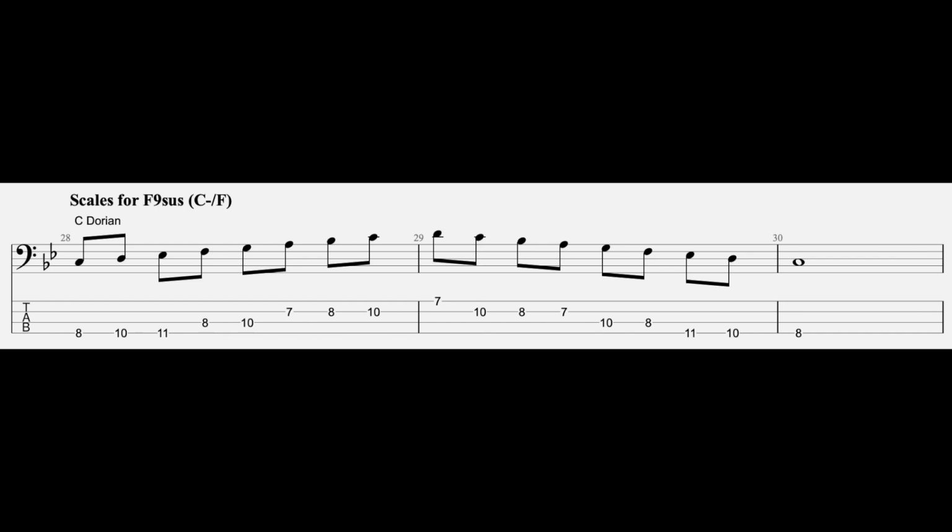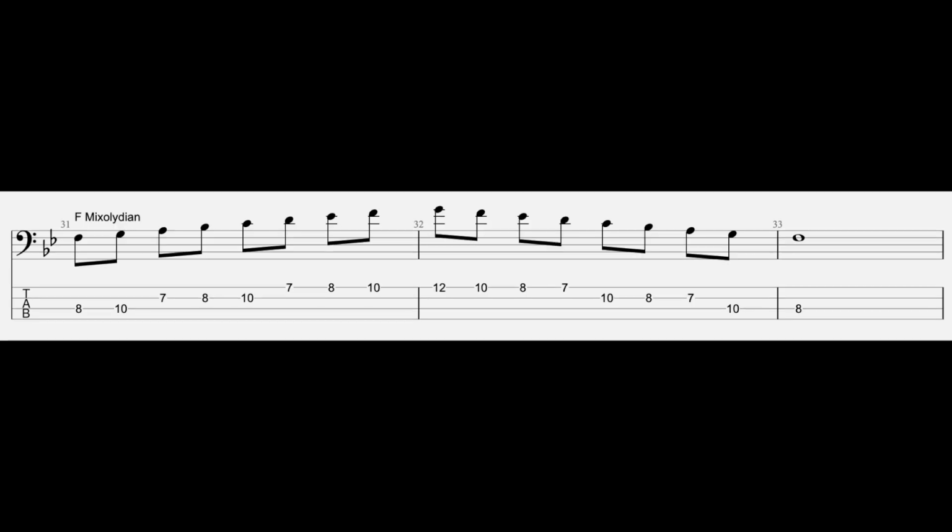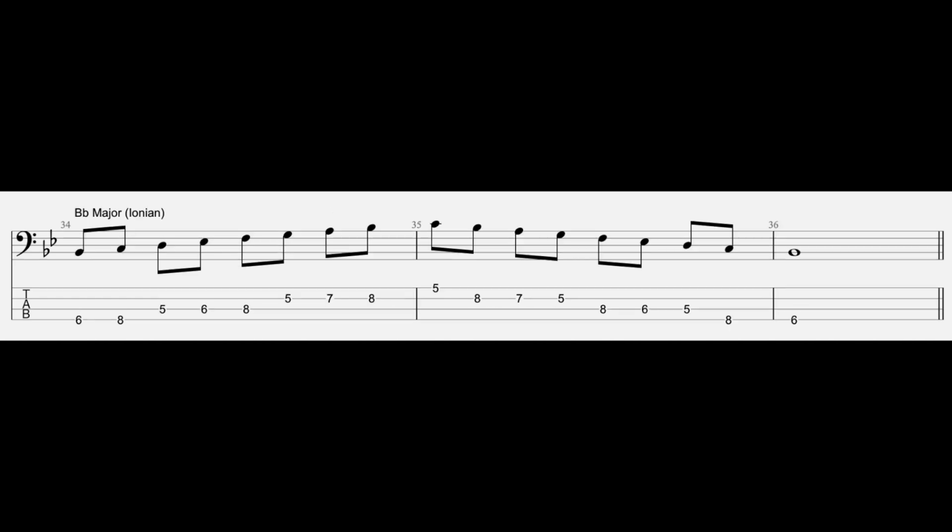Here we go. Here's C Dorian. Here's F Mixolydian. And here's B flat major.